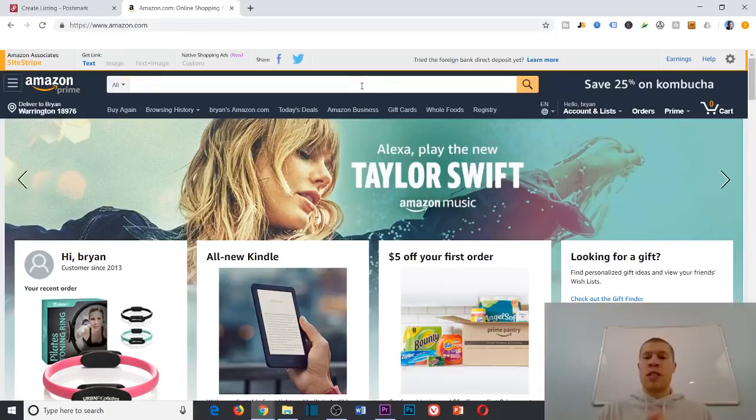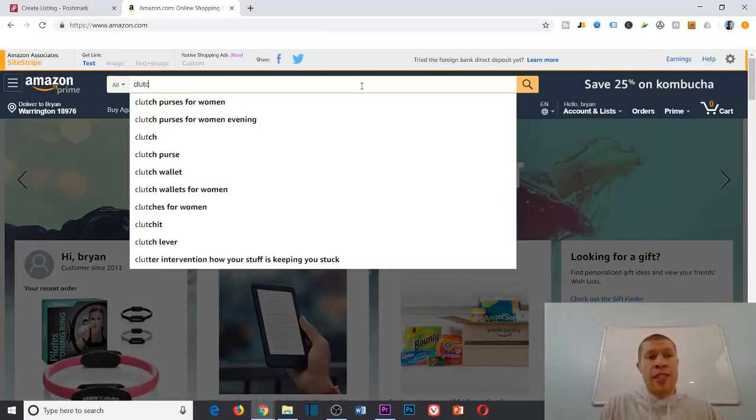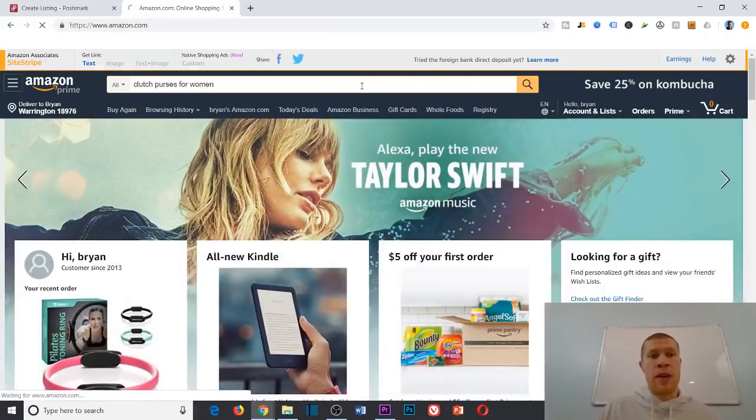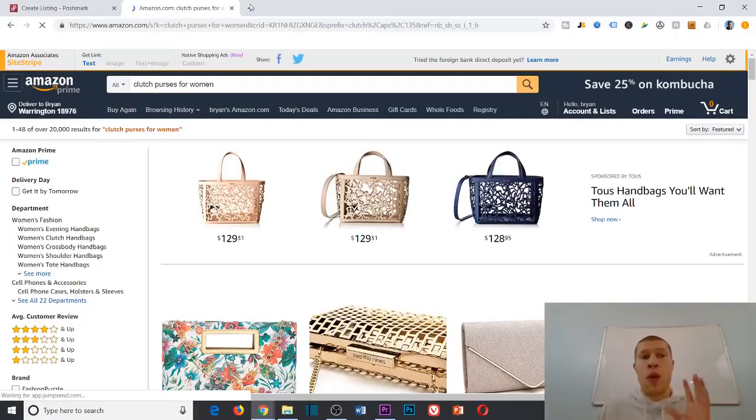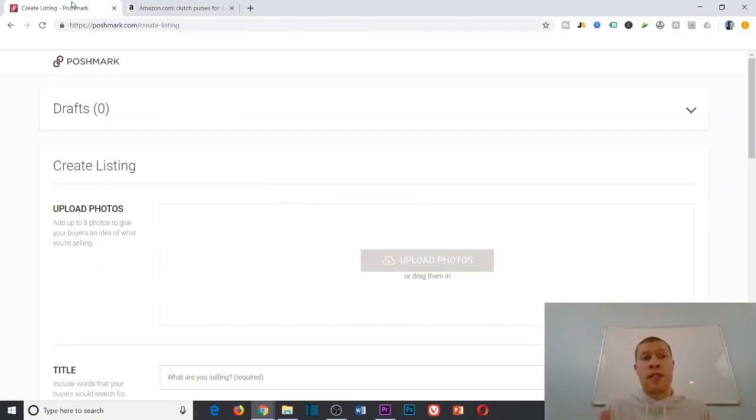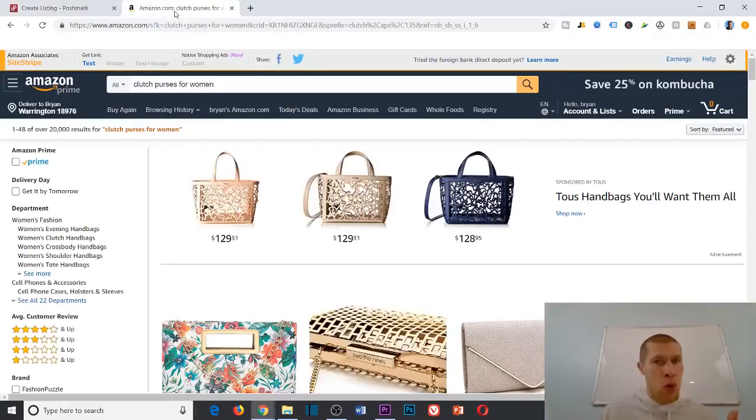So let's type in clothing. What's something that's going to be pretty hot now? I would say clutches are a really good example of something that's hot. So like clutch purses for women. You probably want to go with women's clothes or women's stuff on Poshmark, because about 80% of the people on Poshmark are women and only about 20% are males. So you have a higher chance to sell, and there's a lot more women on the site.